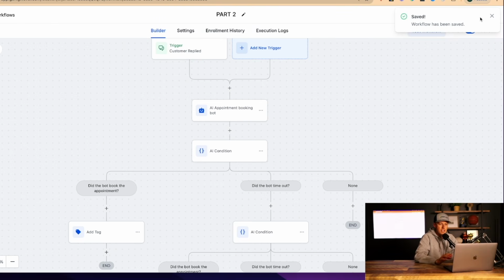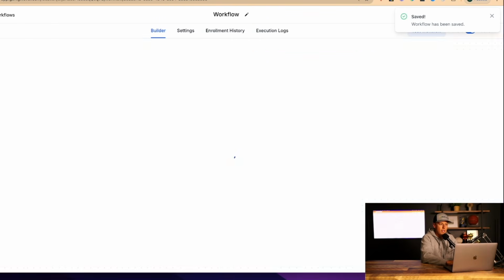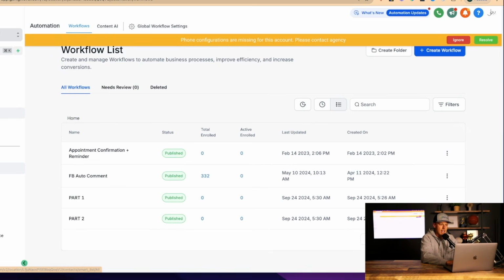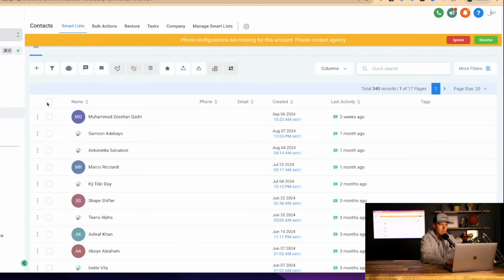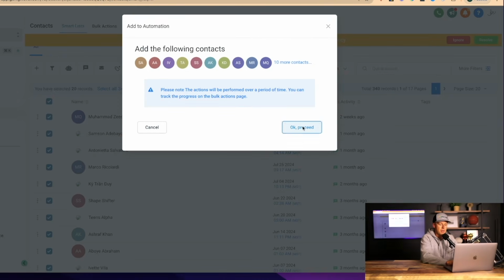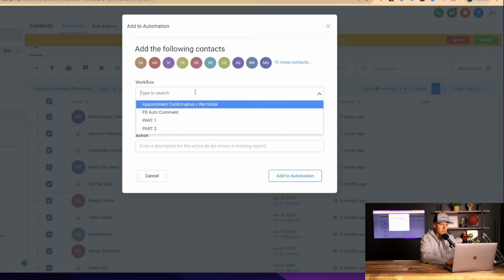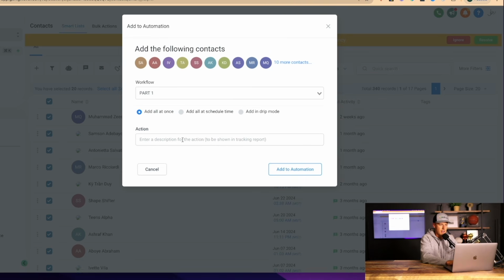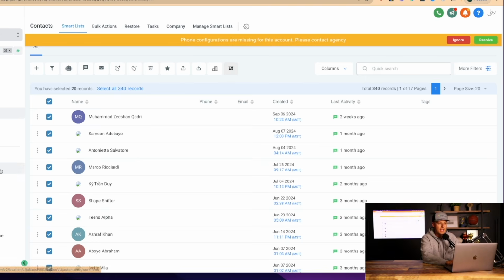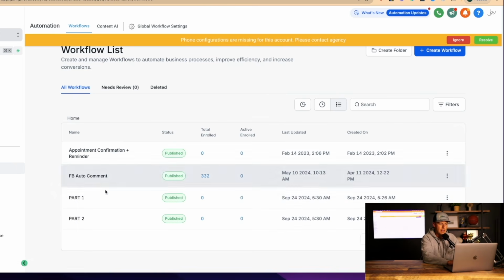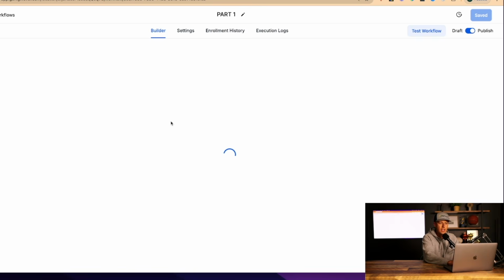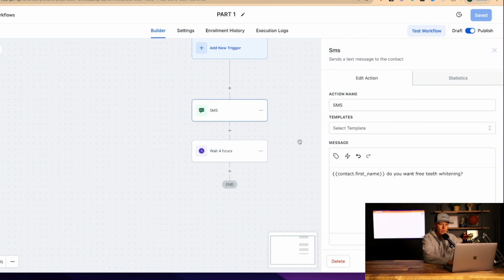The way this is all set up is we take our contacts, and this is just a demo account, but we take all of them right here and add them to the phase 1 workflow. So, okay, proceed. Then you add an action, click add to automation. Obviously, this is a demo account. It doesn't have phone numbers or anything like that. These are all demo fake contacts anyway. So it would add them all in, and they would get that first text right away saying, hey, do you want a free teeth whitening? The one that we set up right here.